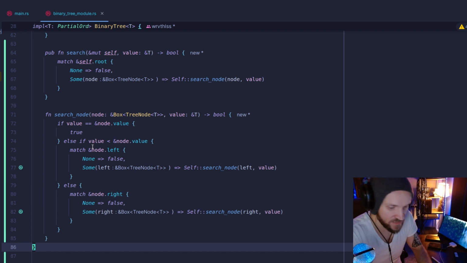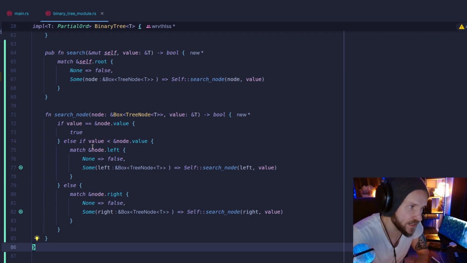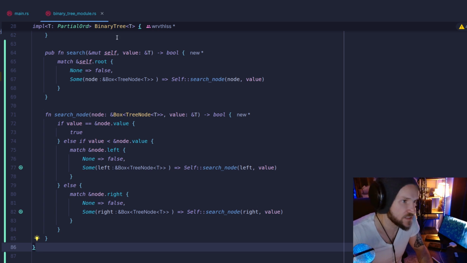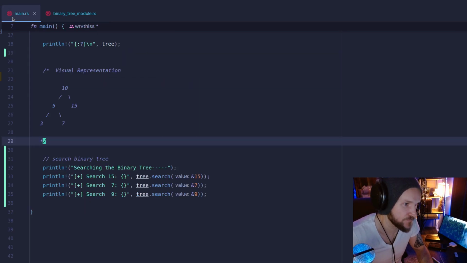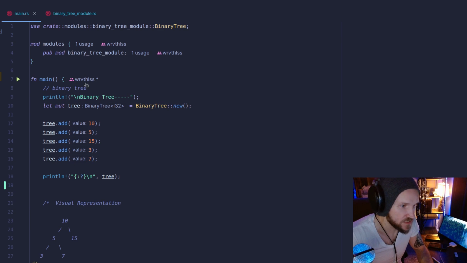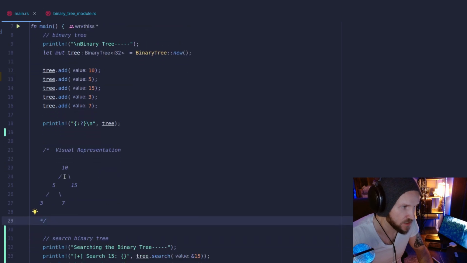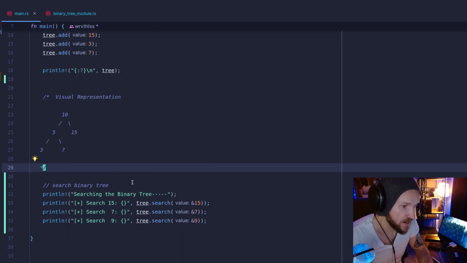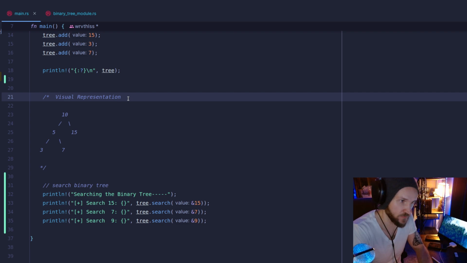Right? That's it. We just do the same thing on the right side. Okay? So let's take a look and see what we got. So over in main, we see our original binary tree where we added our nodes, which gave us 10, 5, 3, and 7 on the left of 10 and 15 on the right of 10. Now we're going to do a search. We're going to search for 15, 7, and 9. So let's see what we get back.